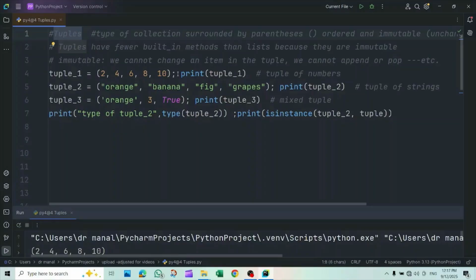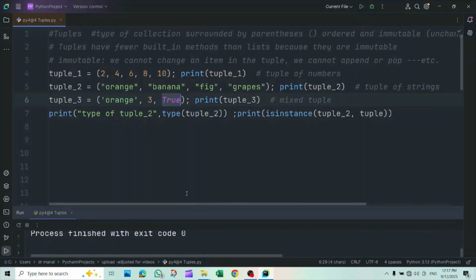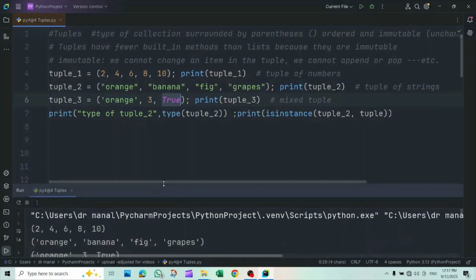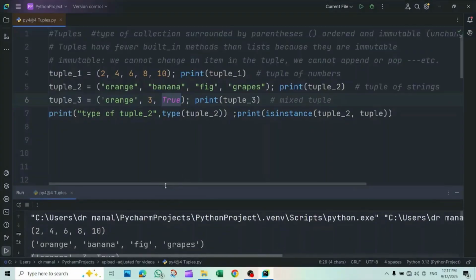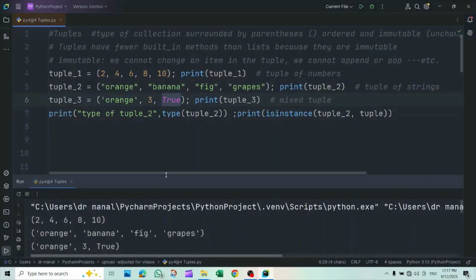Let's have our three tuples here. Tuple 1 is a tuple of numbers. Tuple 2 is a tuple of strings. Tuple 3 is a mixed tuple containing a string, a number, and a boolean. If we run, tuple 1 is printed here, a tuple of numbers, tuple 2, a tuple of strings, and our third tuple, the mixed tuple.